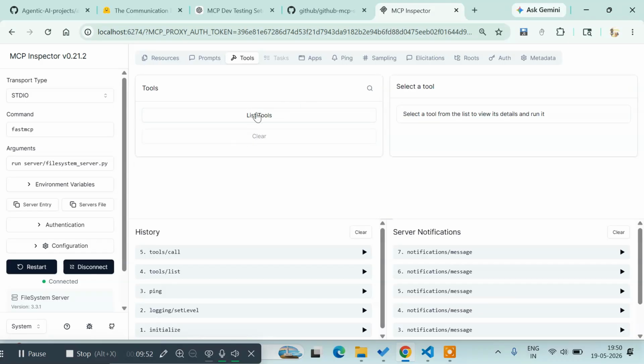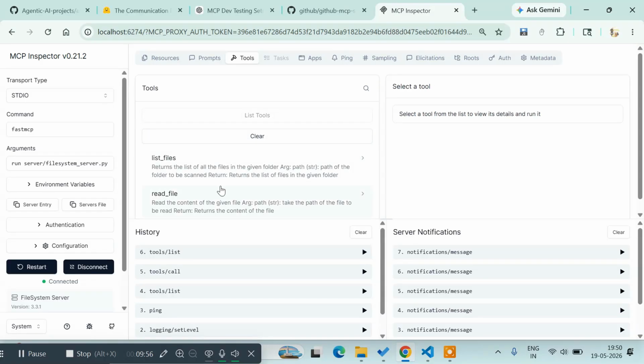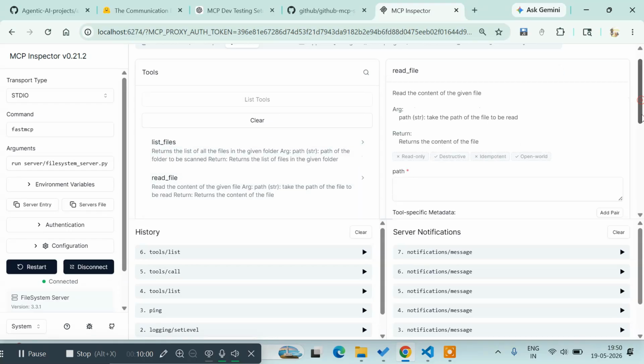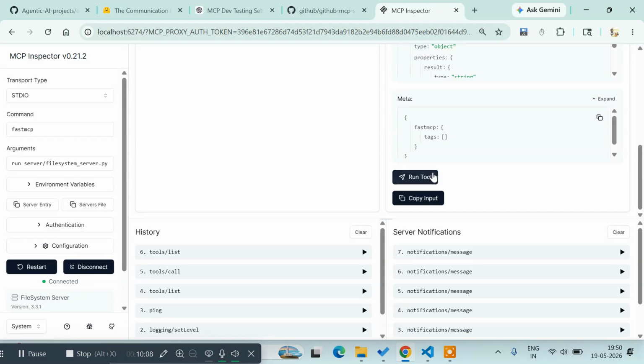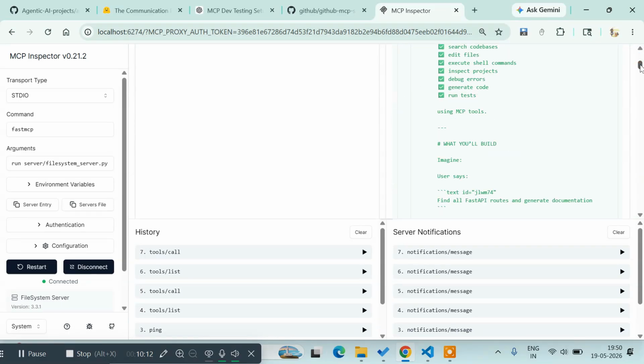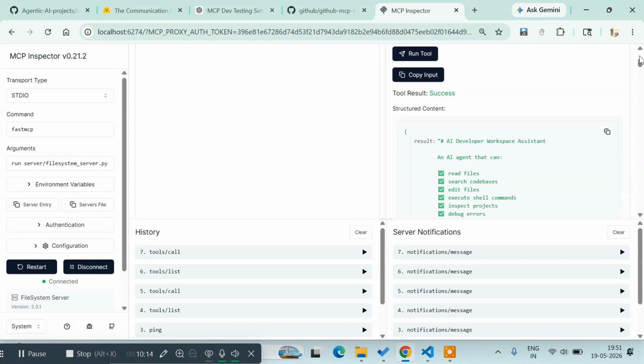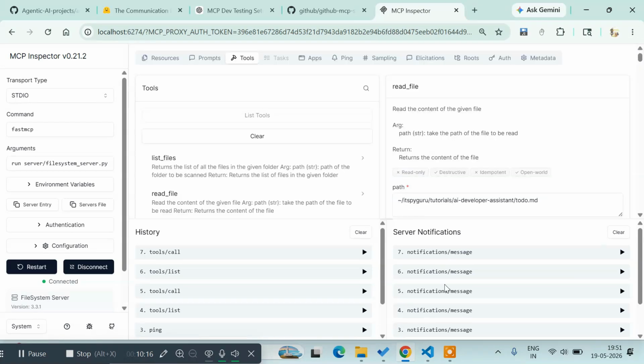So let me just clear it, and I'm again going to click on list tools. So now I have two tools, read file and list file. So I'm going to go for read file. Here it takes the path, and after that I have file 22.md. So if I hit enter or run this tool, I should be able to get the content of this file. So if you see, I am getting the content of this file. Perfect. So this tool is working as well.